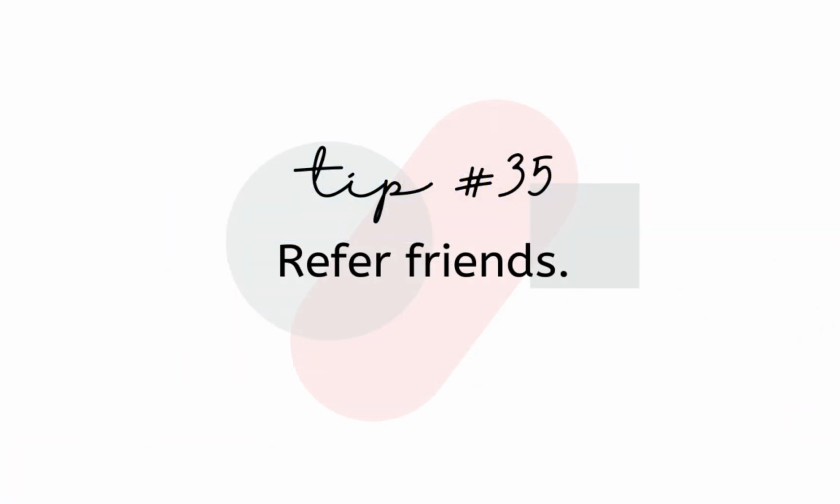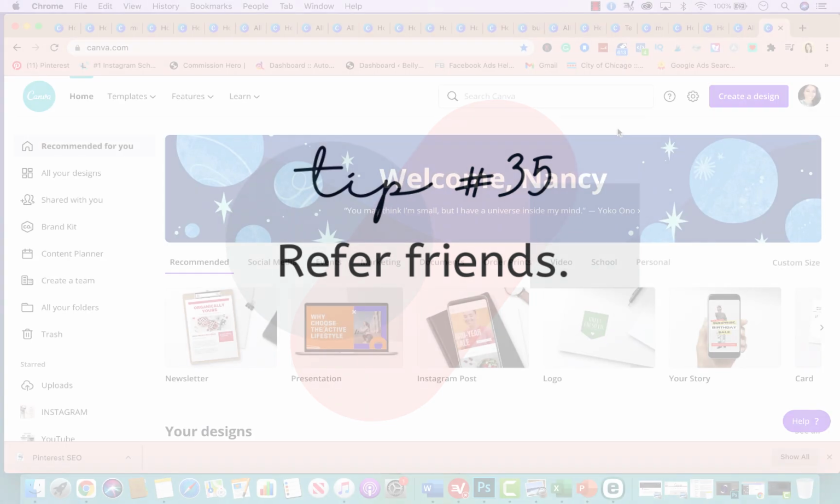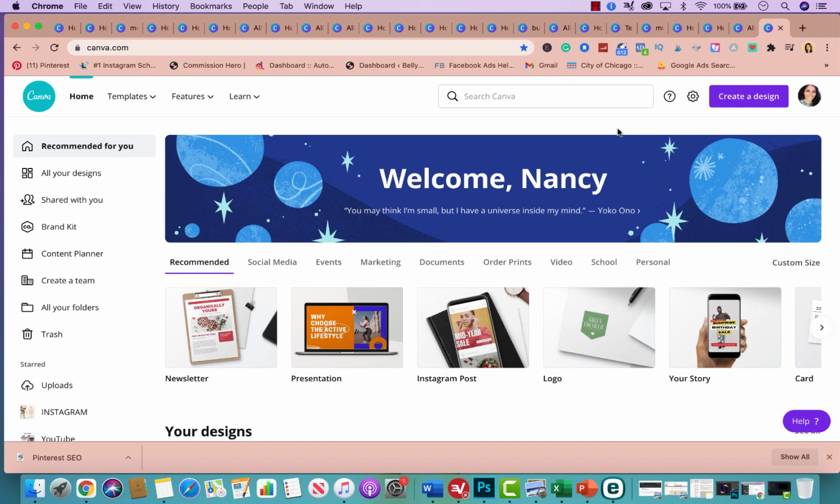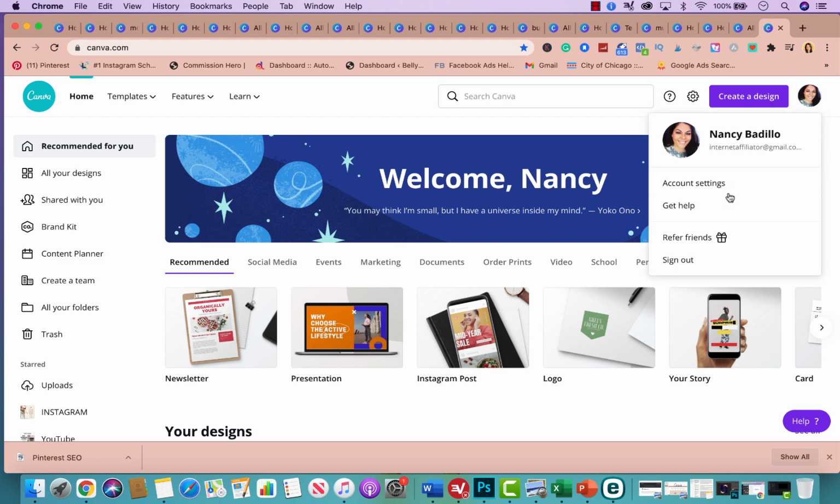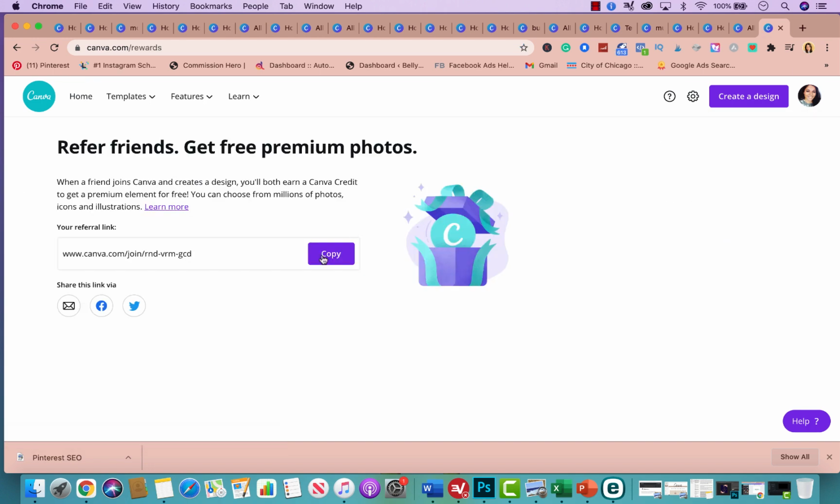Tip number 35 is that if you refer any friends to Canva, you get free premium photos. All you need to do is head over to your profile picture, click on refer friends, give them this link or share it on Facebook or Twitter or in your email list. And anytime somebody joins Canva, you get free premium photos.